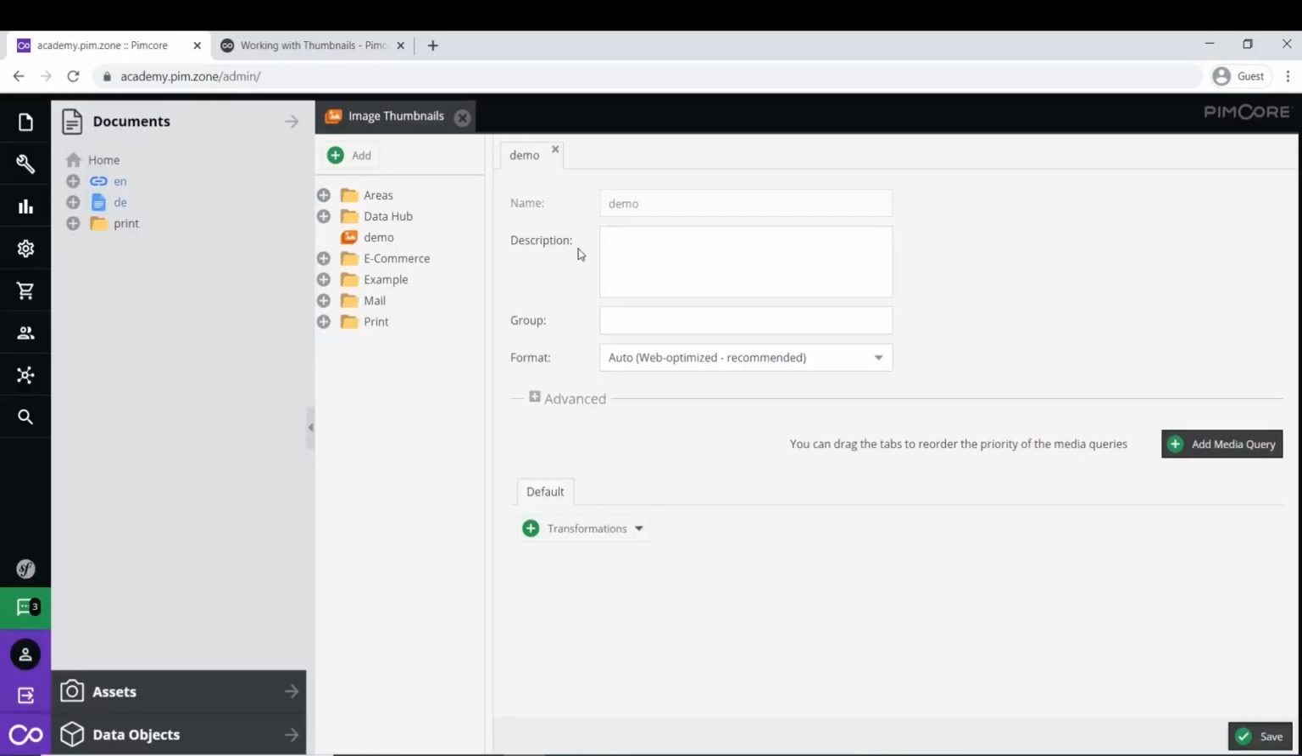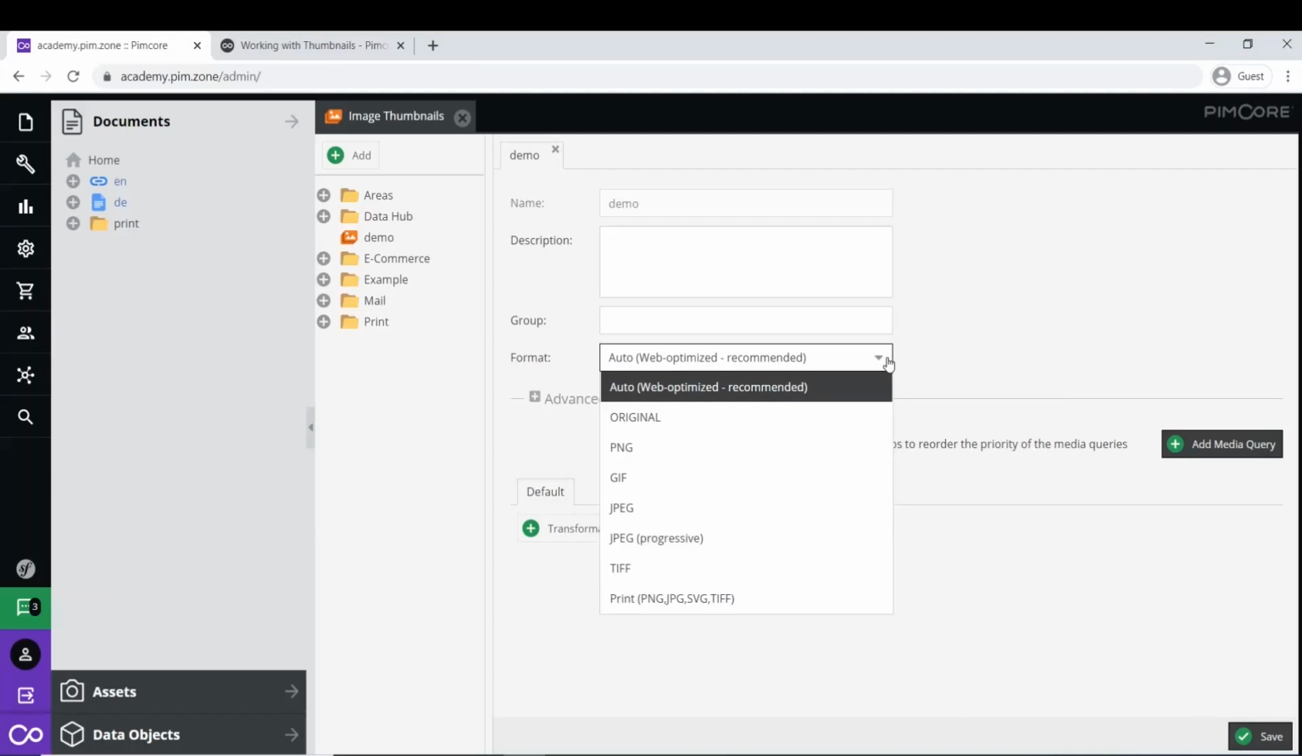Of course, you can specify a certain name. You can specify a description. You can specify a group, which basically puts it in a folder group for thumbnails, so this is meta information. The more interesting stuff is, for example, the format that you can specify. Pimcore automatically generates the thumbnails in the configured format.